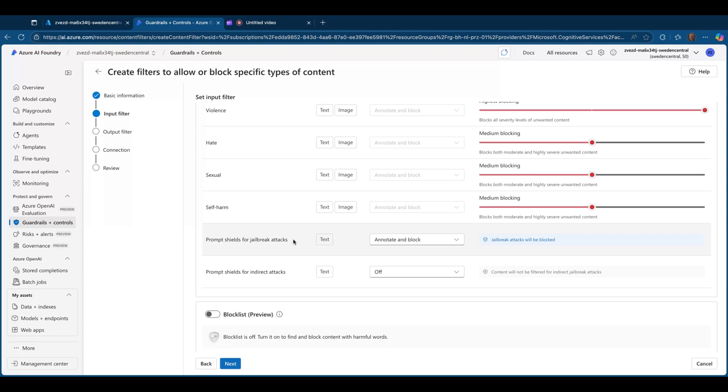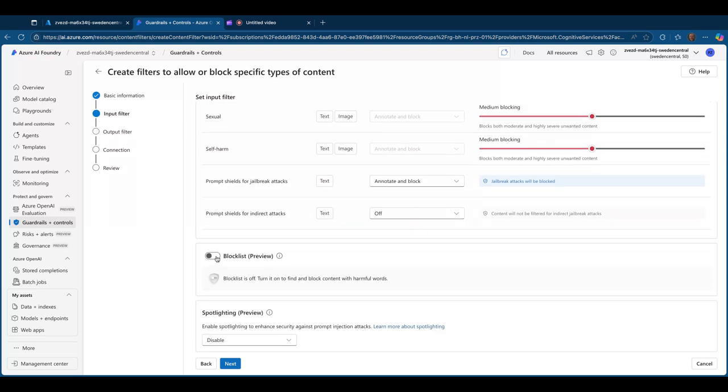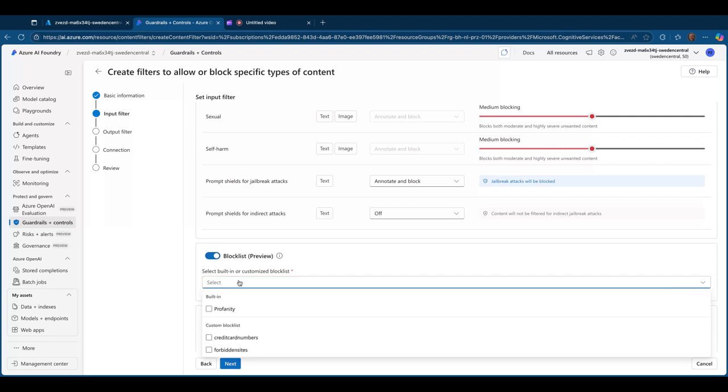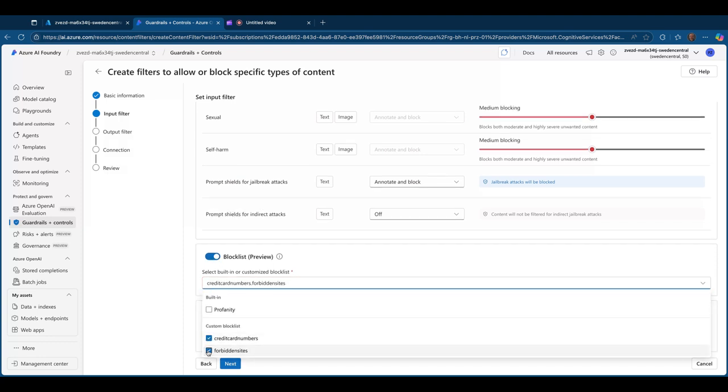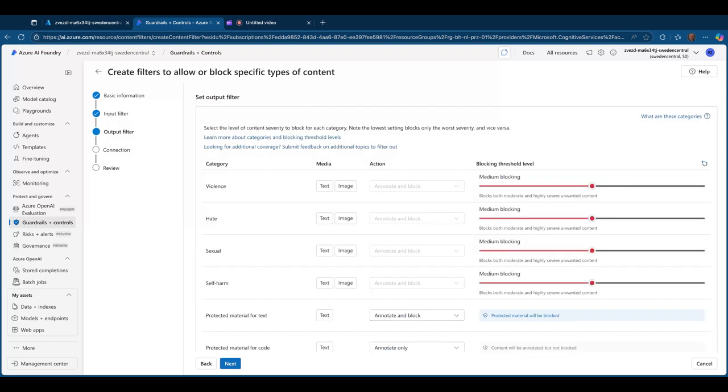Then there are some prompt shields. So you can have prompt shields for jailbreak attacks, or prompt shields for indirect attacks, or attacks that are coming through the application calling the LLM and not through the user calling the LLM. And then there are block lists, so you can turn it on and say, okay, I want credit card numbers and forbidden sites to be a part of my content filter. So these credit card numbers and forbidden sites will block these prompts from going further.